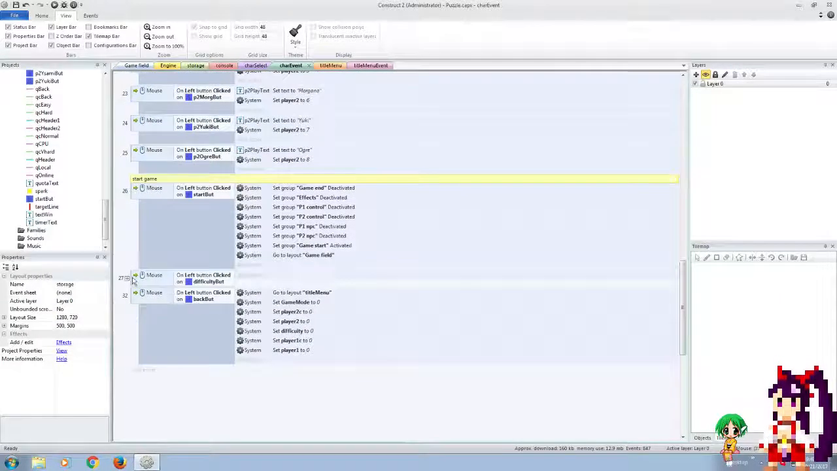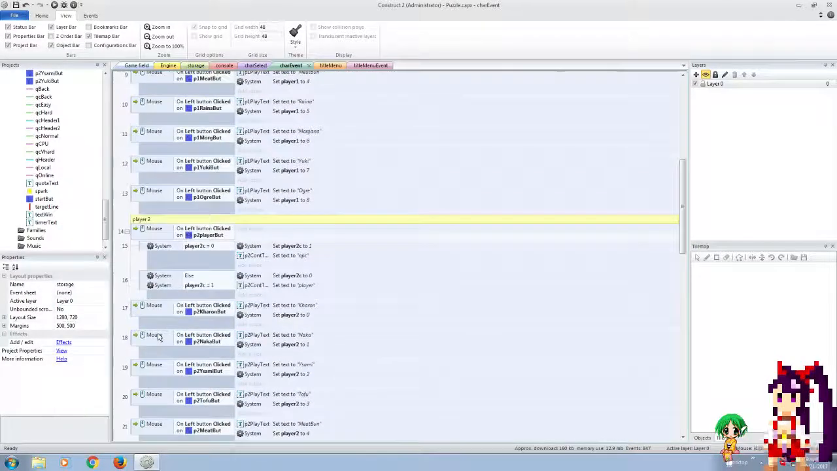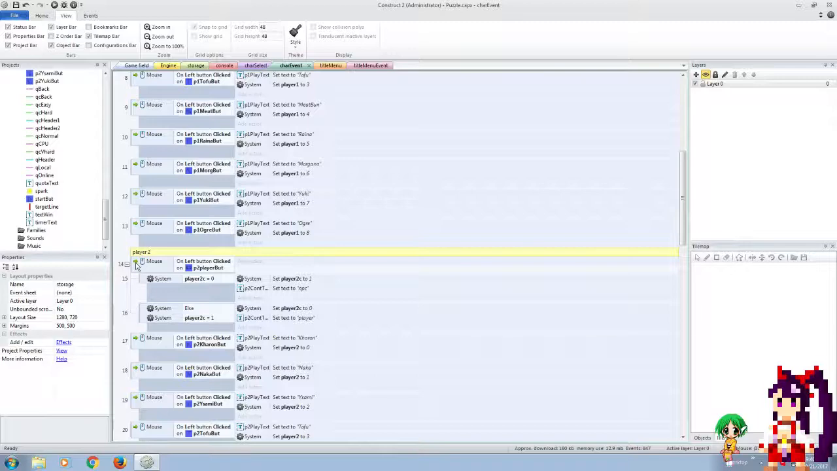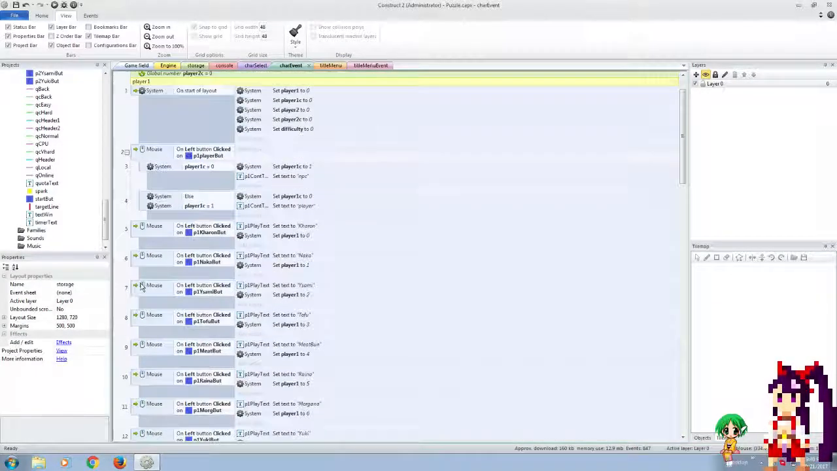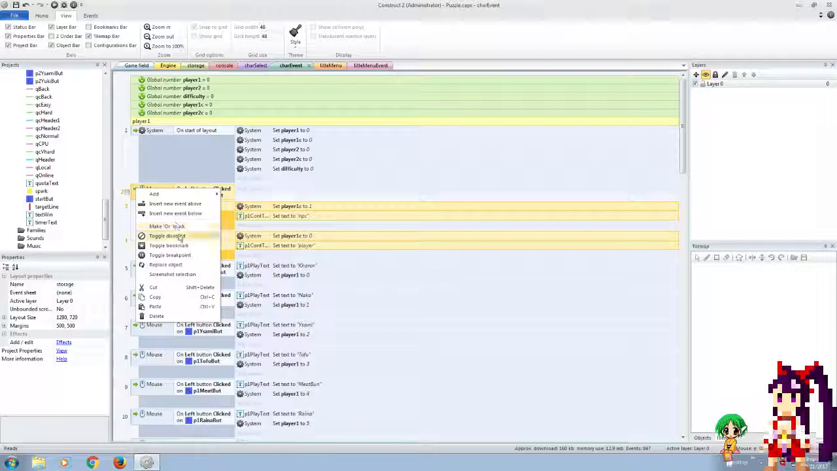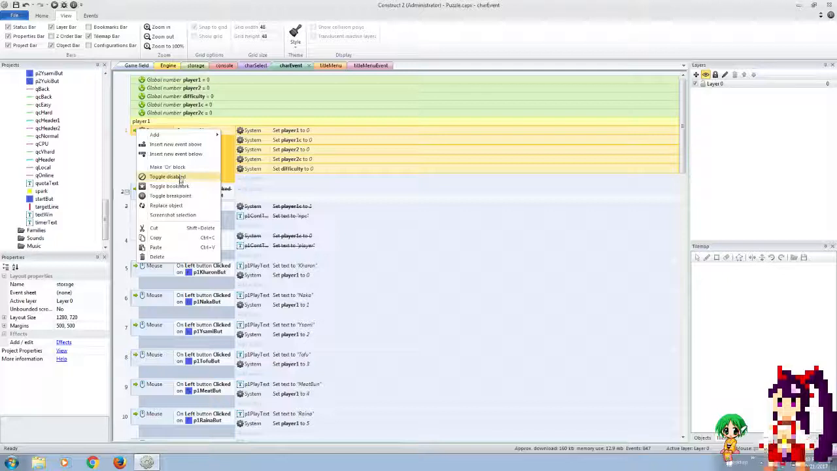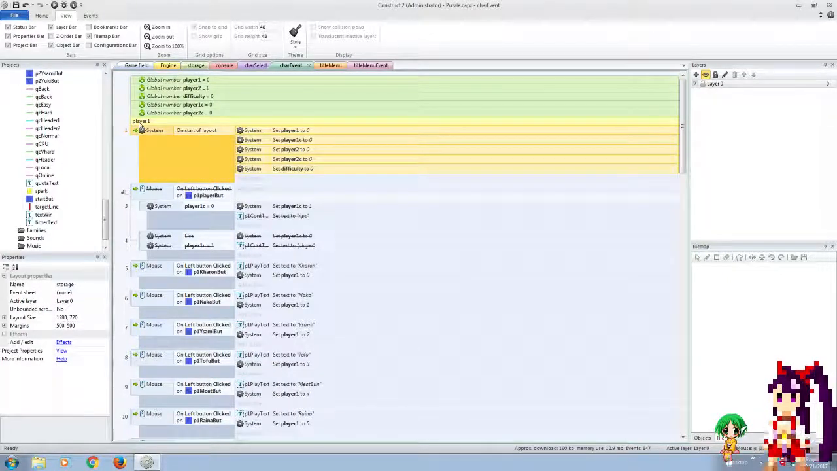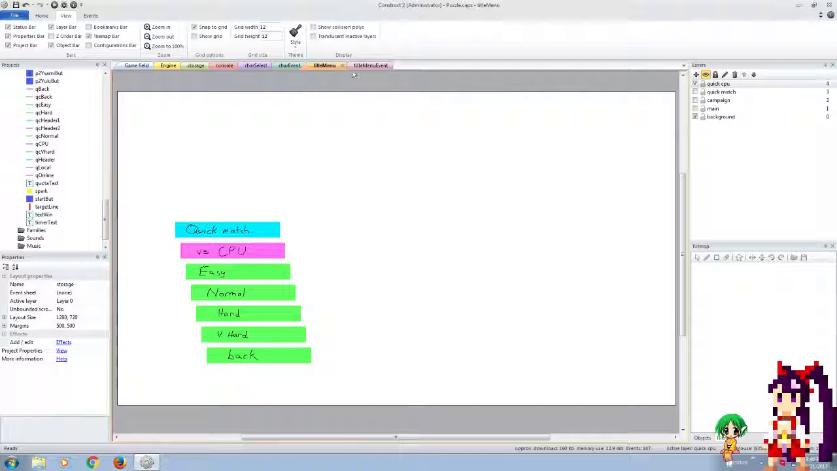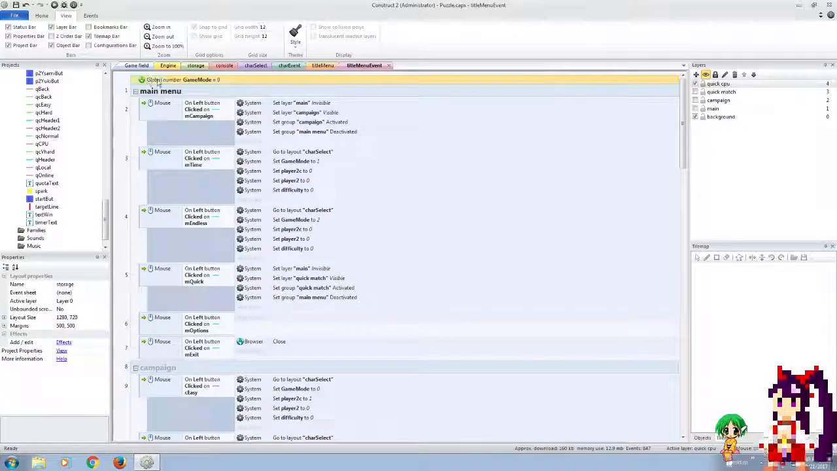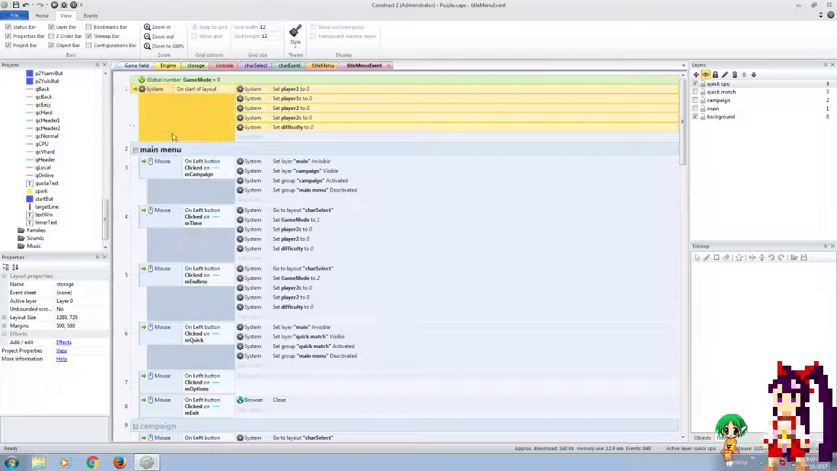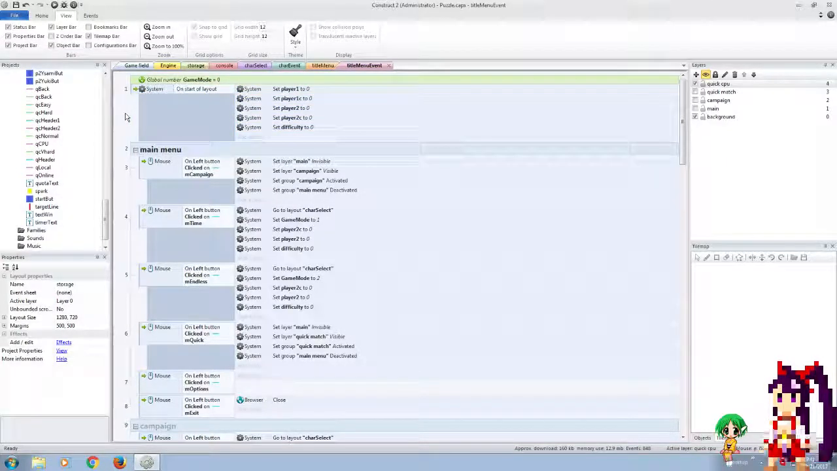Okay, so the difficulty button should no longer do anything, so I'm going to disable it. This should no longer do anything, so I'm going to disable it. This should no longer do anything, so I'm going to disable it. Oh, and on start of layout, do all of these. I'm actually going to grab all of these, and I'm going to put them in title menu here. So whenever you get here, just default everything. Even game mode.